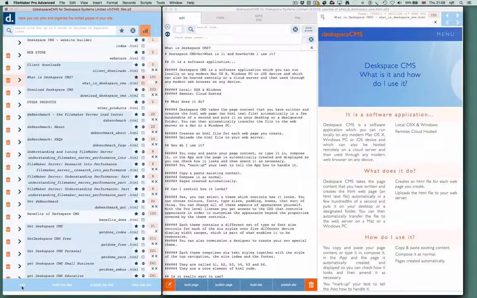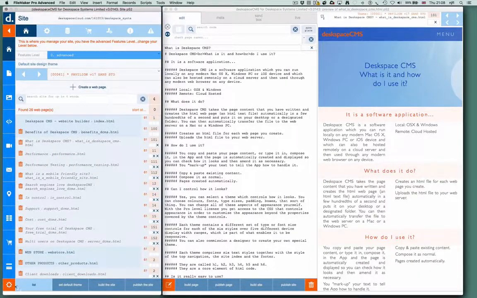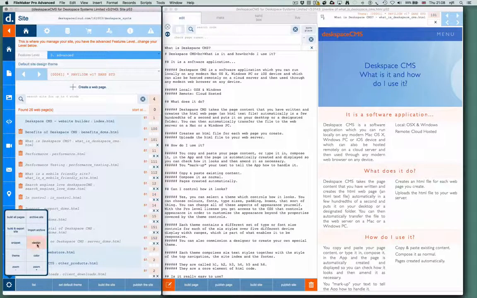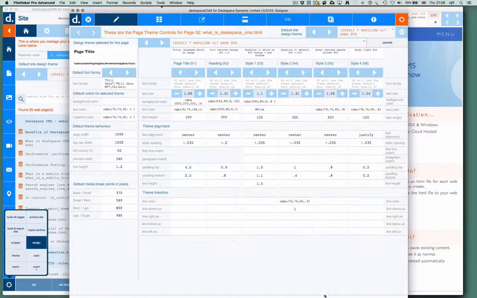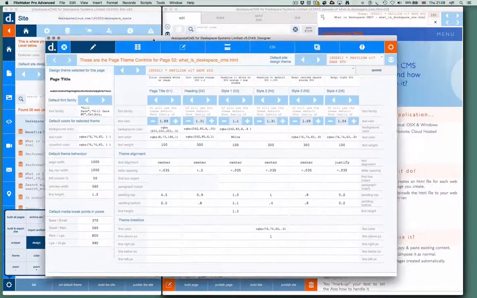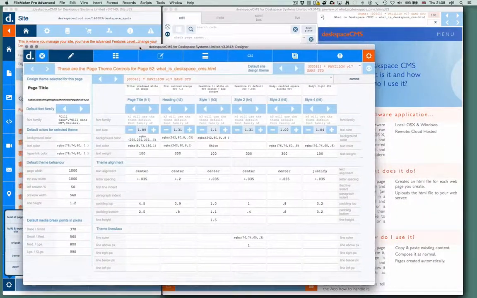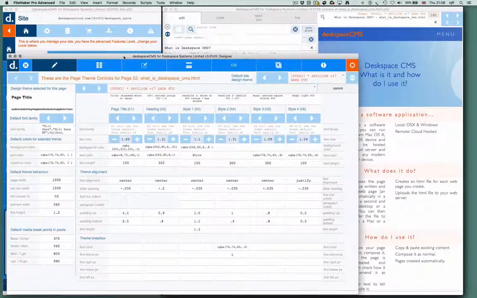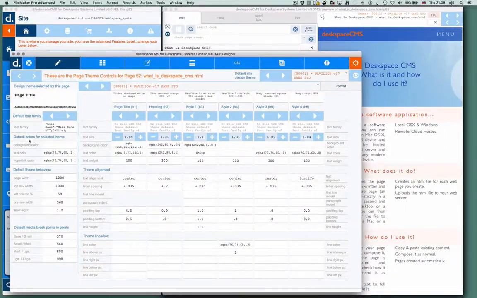Right, let's go back into the site and take a look at the design interface. So the design interface is here, and this is where we can change lots of things. So on the left, we're currently looking at Pavilion, and in fact it's the settings for the page we've got up here, what is Deskspace CMS. So if I change something here, it's going to change over here.